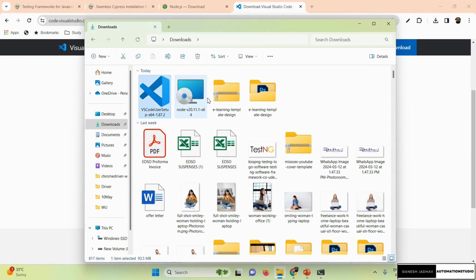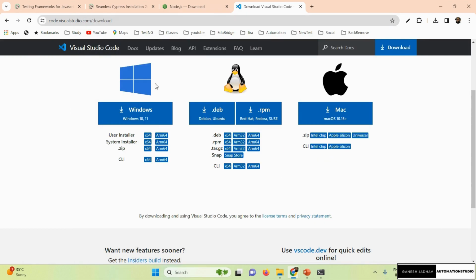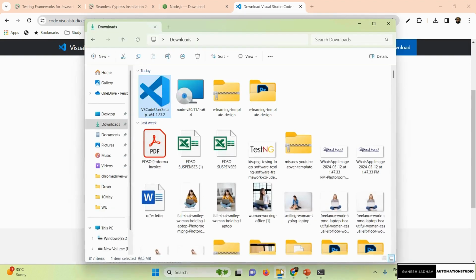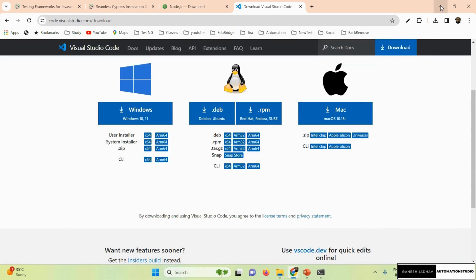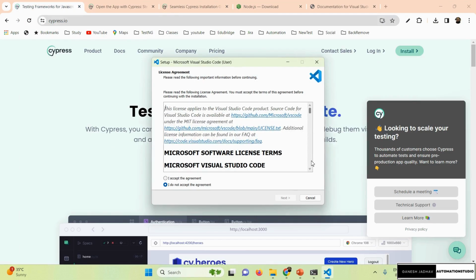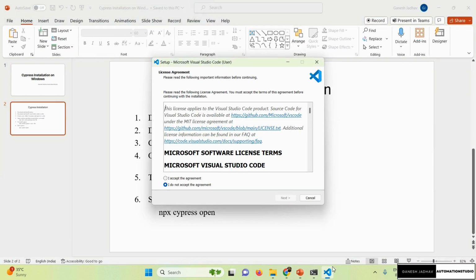When this is done, you can see your file looks like this. I have already installed this file, so I'm not going to install it again. Simply click here and your installation will automatically happen. Once you are done with this, it's time to install Visual Studio Code. For that, go to the Downloads folder and double click here. Once you double click, your installation window is going to open up.